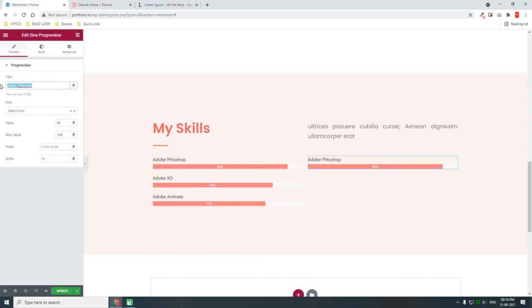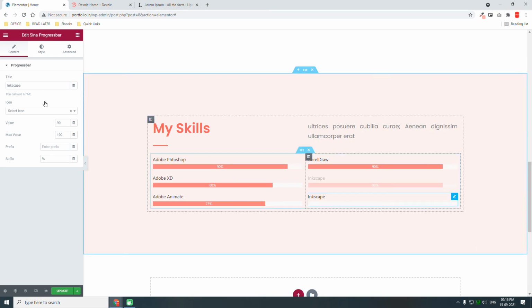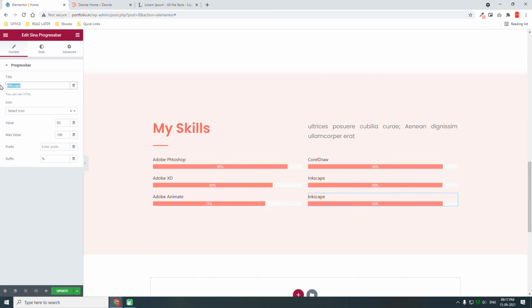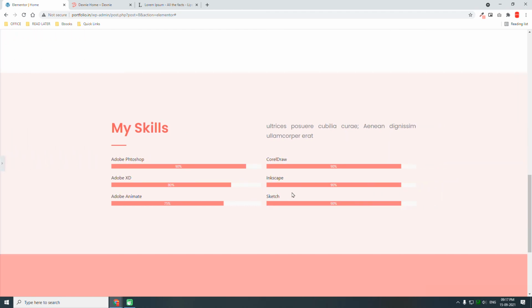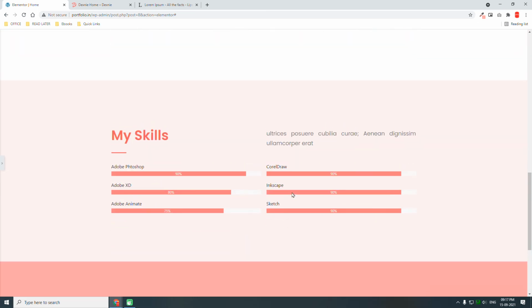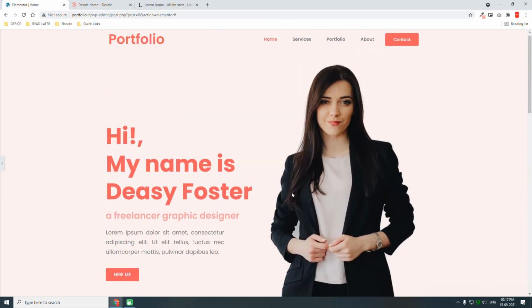Then Corel Draw, Inkscape, Sketch. Anyway, we have 6 skill bars here. That's enough.